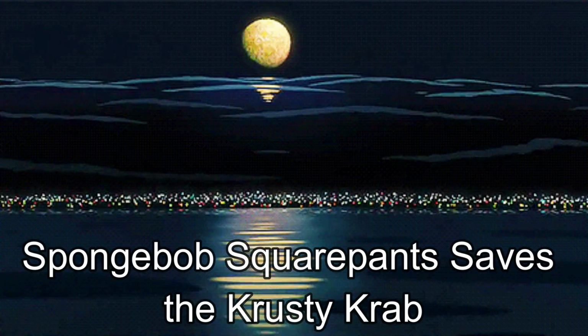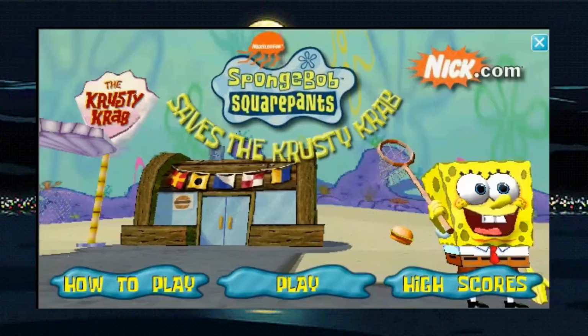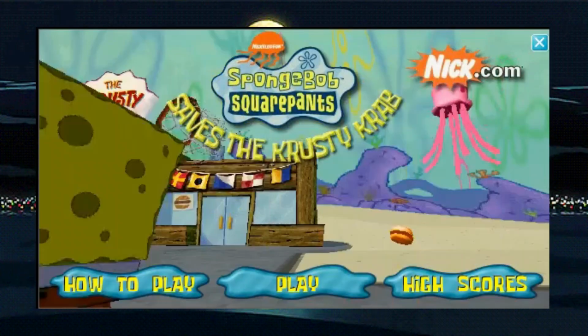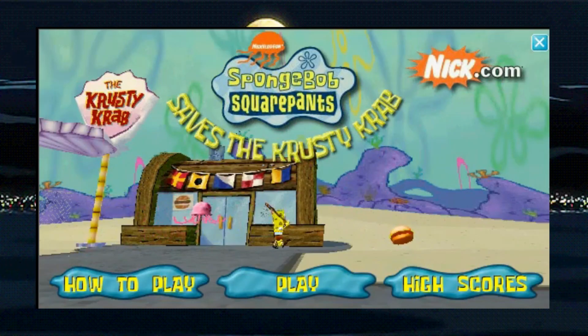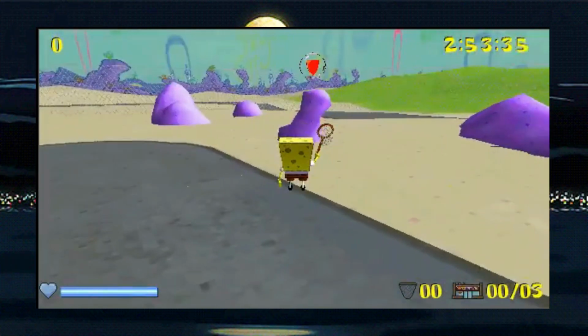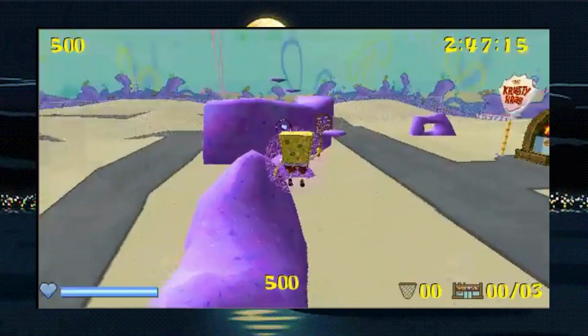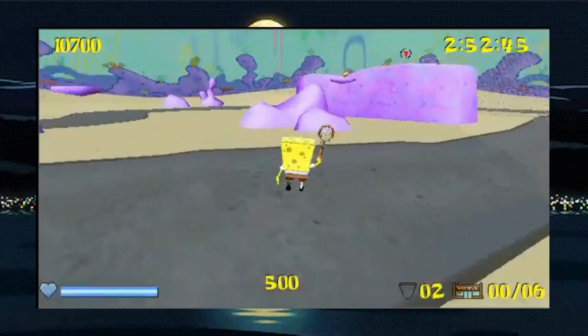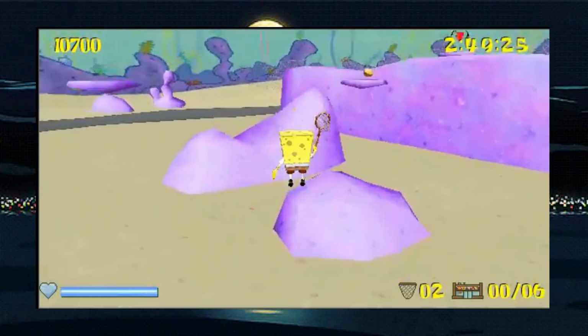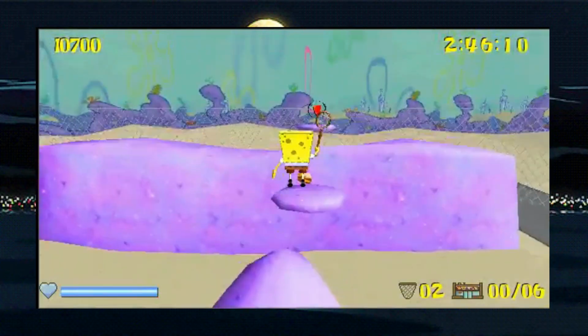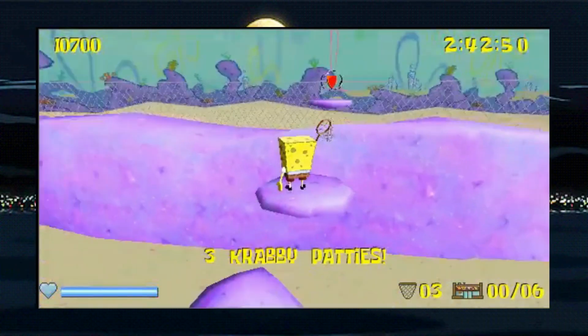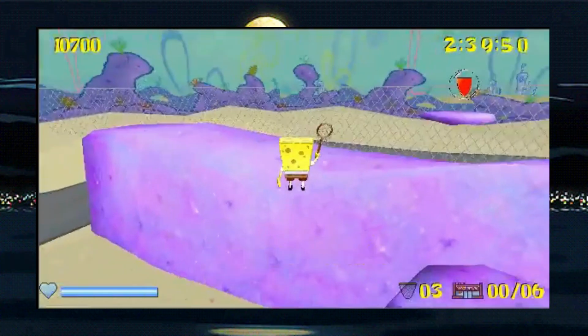SpongeBob SquarePants Saves the Krusty Krab. SpongeBob Saves the Krusty Krab was a video game that was on the Nickelodeon website in 2002. For a time, the game was considered to be lost media. However, in 2015, the game was found again. When you view the gameplay today, it has aged very poorly, but if you were a kid in the early 2000s, this was probably a blast to play on a school computer.